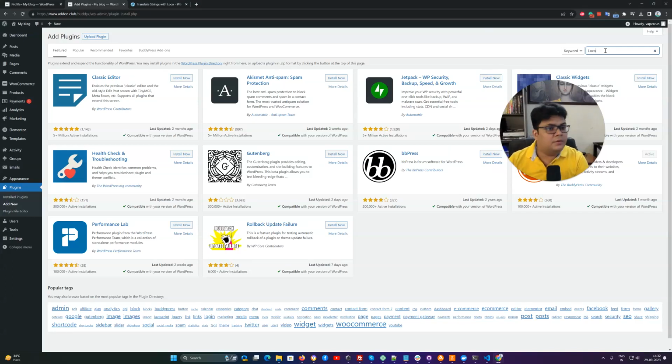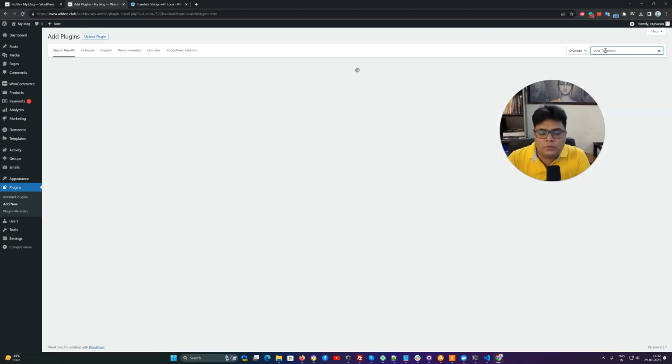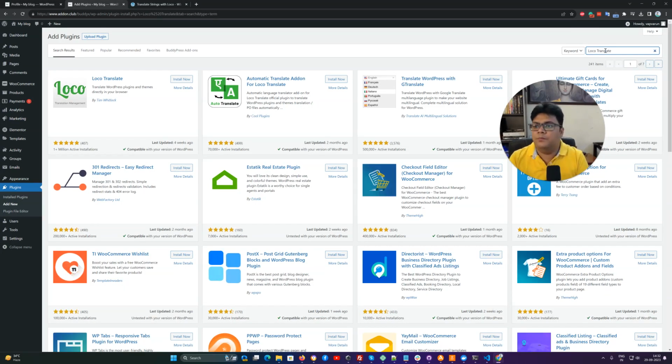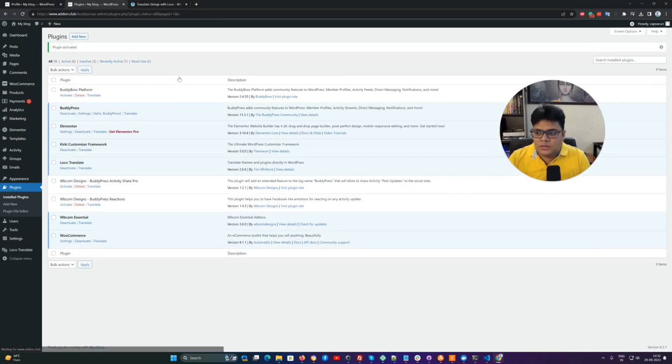Hello everyone, it's Varun here, and in this tutorial we are going to talk about how to translate a string from the theme. Most of the time we are going to use the Loco Translate plugin to translate all the strings. The BuddyX theme is translation ready, and you can use it for a website in any language.